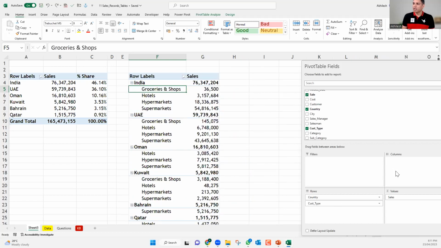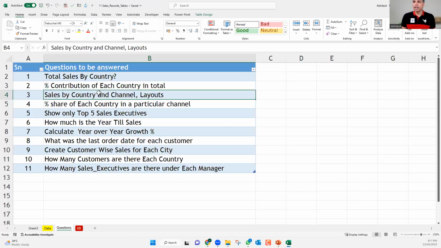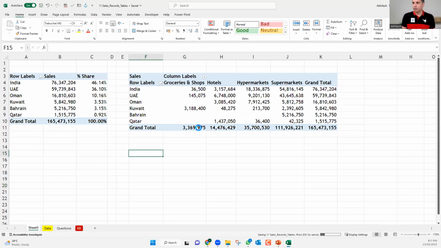Let me bring customer type into this section because that is more readable. It is quite compact. Okay. And I think we have answered our question: how much is the sale by country and channels. And we have also discussed all the layouts where to make that tweak in terms of look and feel when multiple fields are there. All the fields into row section, all the fields into column section, or we can swap them. Okay. So that's about the layout.